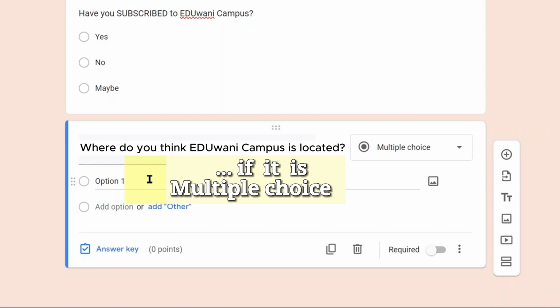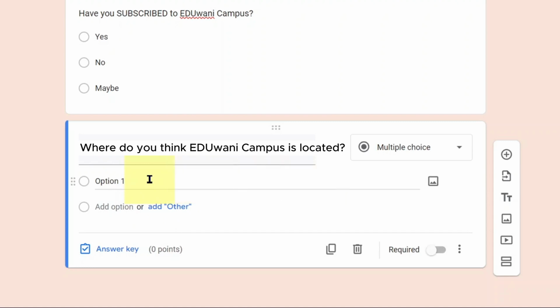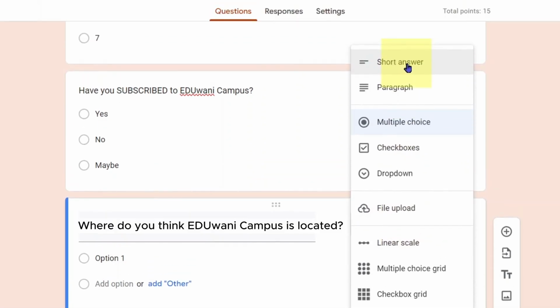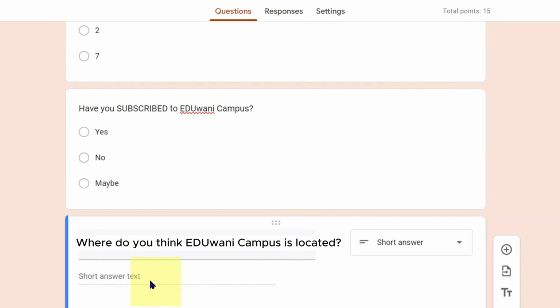If it is optional, of course I will need to say maybe Lagos, Nigeria, or London in England, or Texas in US, or wherever. I need to provide options. That is what Google thinks I want to do. Google thinks I want to provide options myself, right? That's why it's not changing it. But here I want to change it myself to short answer. So I click here, I select short answer here. Then automatically this is there for them and they provide the answer.